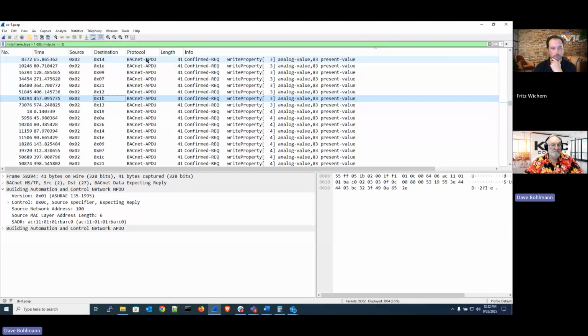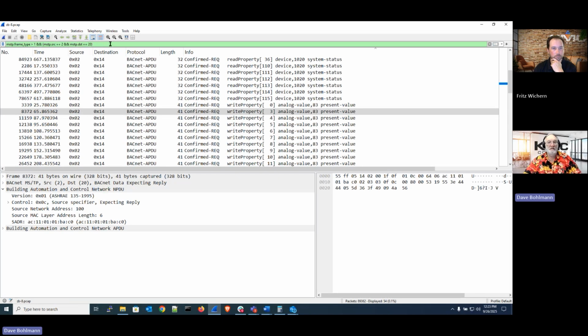And we could even pick on one. We could say, let's pick on a 14. Let's see how often it's writing just the 14. So we can come back in here and say MSTP destination equals. Now here you've got to put it in decimal. So 14 in hex is 20 in decimal. Okay. Well, here's all the messages from the operating workstation to Mac 20, which is in hex 14.